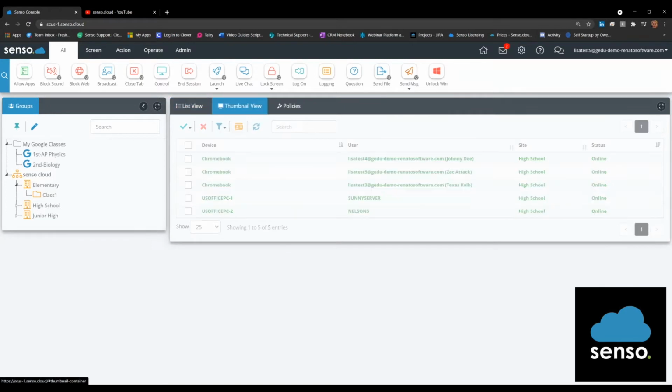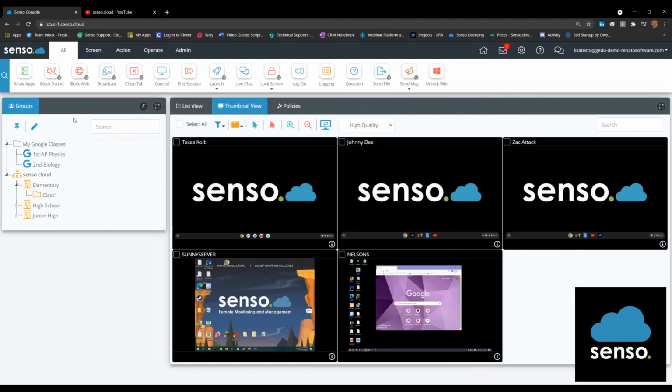Excellent. Okay, so let's talk about the tool sets at the top. You may have more or fewer, depending on how it's been set up for you in your portal. But these are what I would consider our classroom management set of tools.